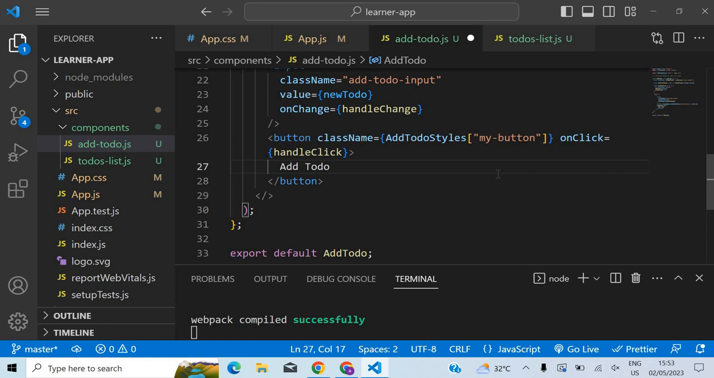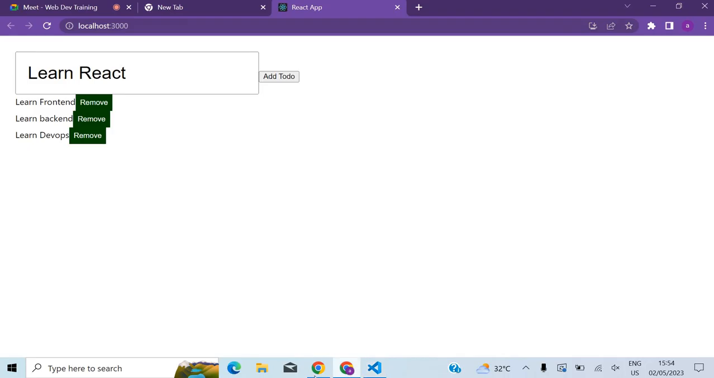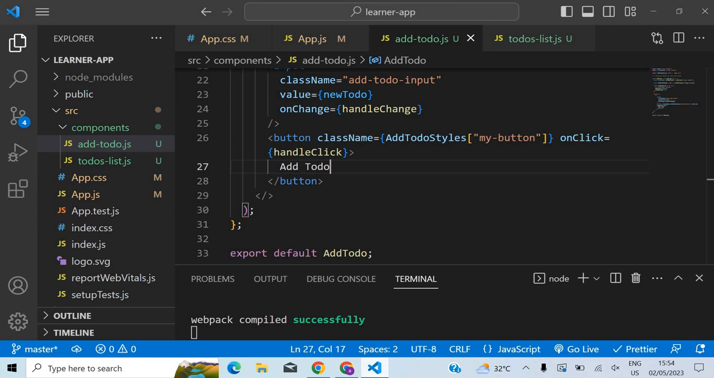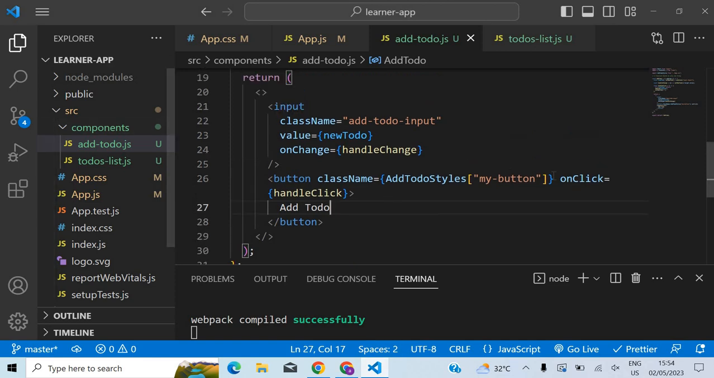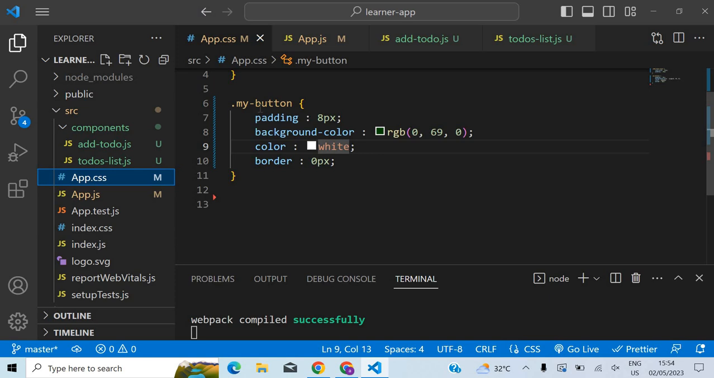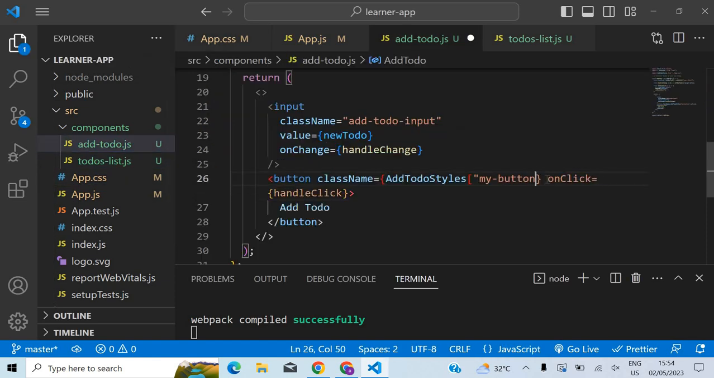Now let me save this. Okay, it's my button. I think then we can't use this hyphen here. Let me change that. Maybe that's what's giving the error. So let me change that to myButton. Because if you're using that square bracket, you have to use double quotes. Between those two square brackets, you either have to refer to some variable, or if you're going to use a string, you have to use double quotes only.